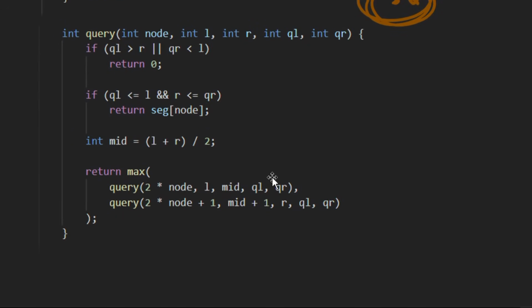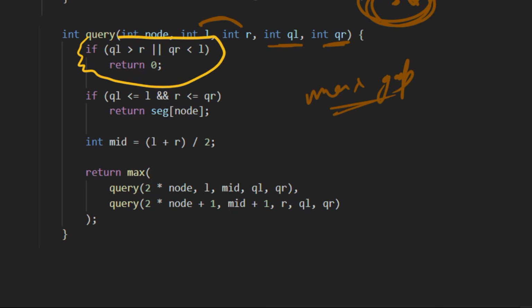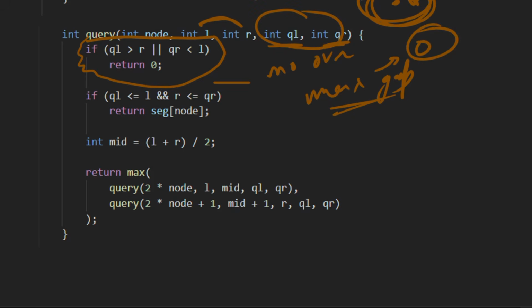The next function is the query function. The query function helps us find the maximum gap in a query range. This is our query range, and this left and right is the range of the node. First, if the node is totally out, if there is no overlap between the query range and the node range, then we return 0.